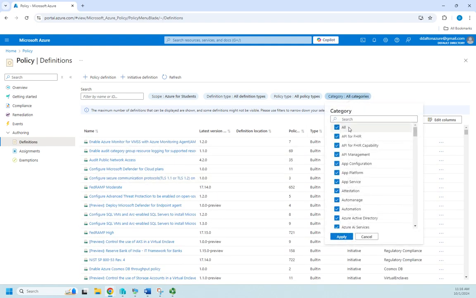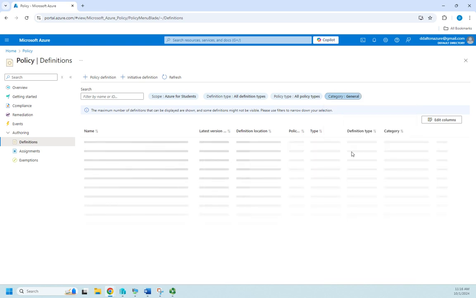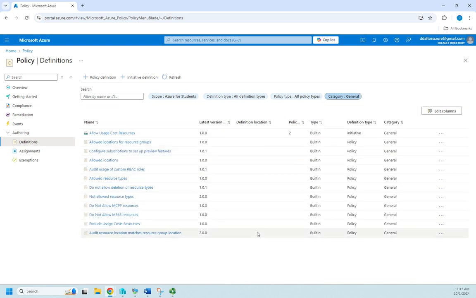So I'm going to go to my categories and I'm going to uncheck all, and I just want to find general policies. So when I search for general, it gives me all and then general. So I'm going to click general and apply, and that's going to filter things down to just general policies. Now here I'm going to have the policy name, the latest version, the definition location, what type it is, built in, custom, static, what's the definition type, is it an initiative or a policy, and then the category. Now I want to look at this one. We're going to use this one as our example today, and that is our allowed locations.